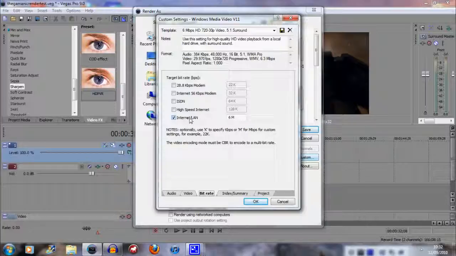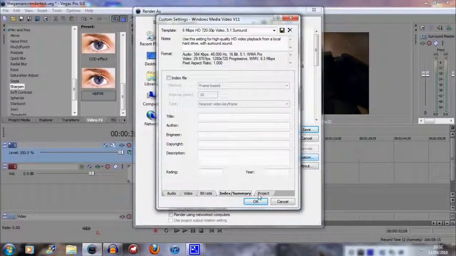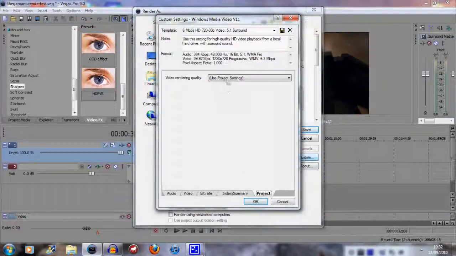It might take a little bit of time. Mine takes a long time, but if yours is a fast computer, it shouldn't take that long. Anyway, that was a tutorial of how to render your HD PVR videos.